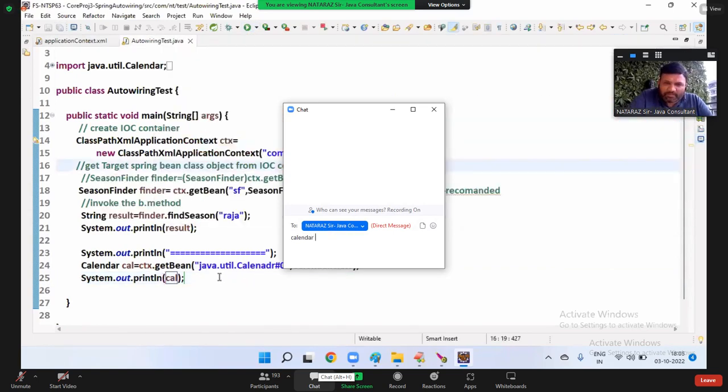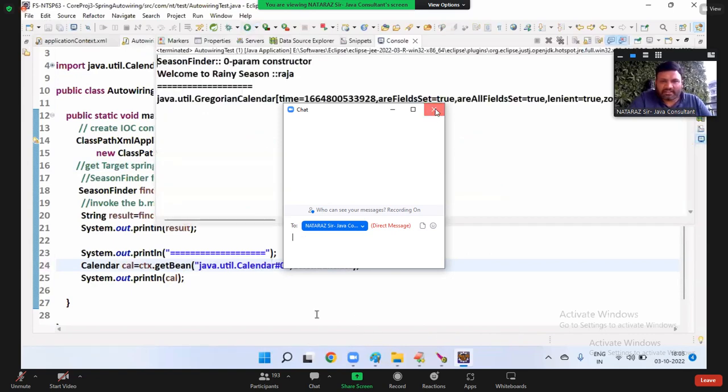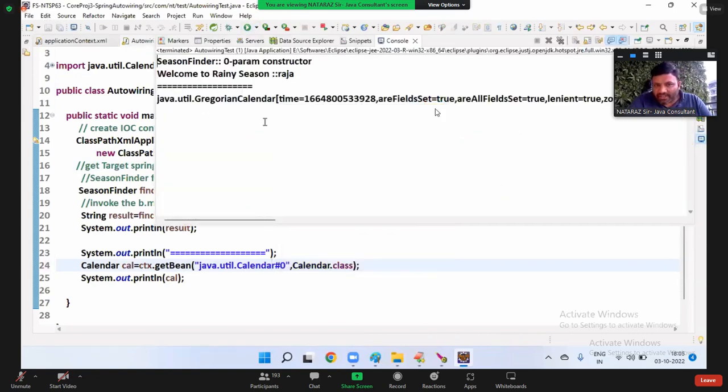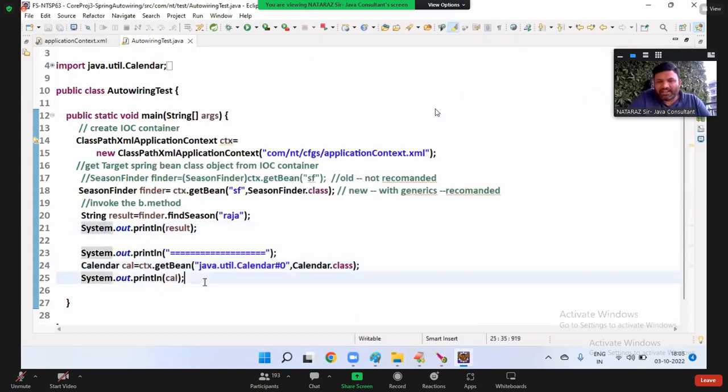Output is coming, but it is not recognizing. Spelling mistake. @Test. Yes, boss. We are now getting a GregorianCalendar class object. We are getting a GregorianCalendar class object.